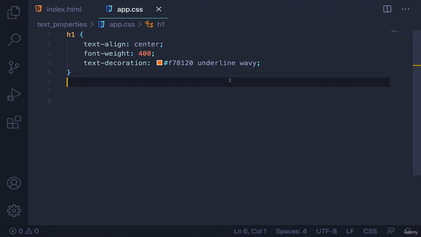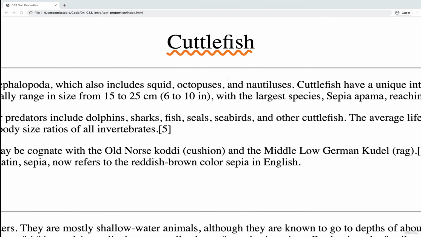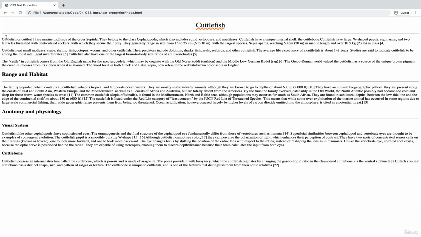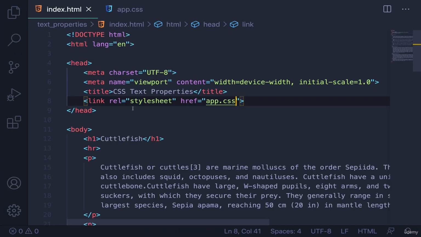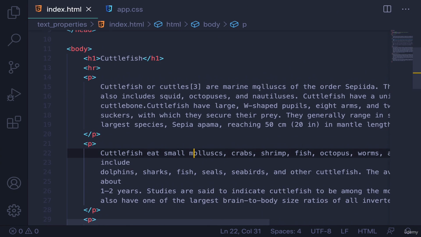So I think that's good enough for now. Most of the time I'm just using this to either do strike through, or another common situation is to actually remove a default underline. So if I add an anchor tag in here somewhere, let's do around mollusks right here. I'll do an anchor tag. The href will just be nowhere.